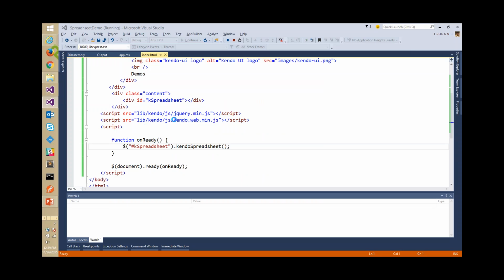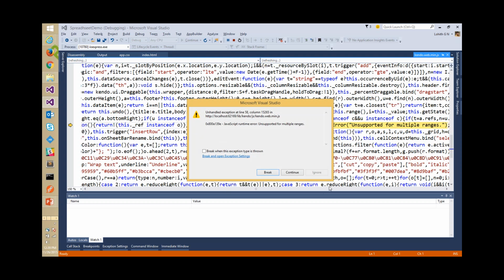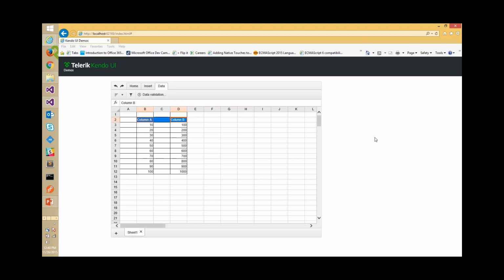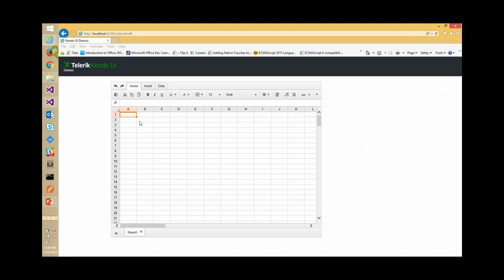Oh, okay, I don't know what I did. I have a JavaScript error coming up. Okay, unsupported for multiple ranges. Let's go. I think I did not do it correctly. So let me see. Oh, I'm gonna do the same.